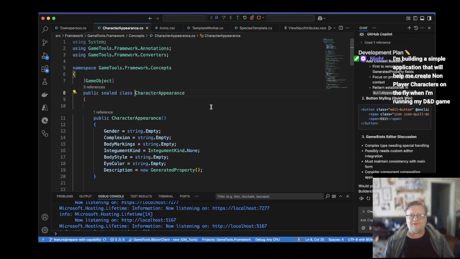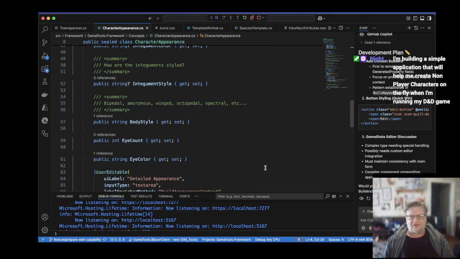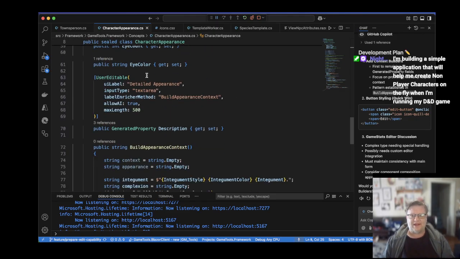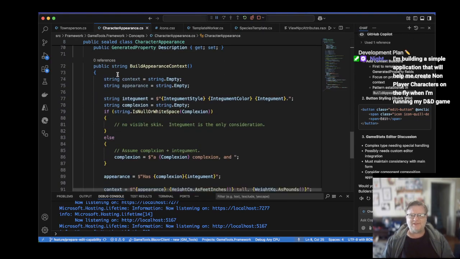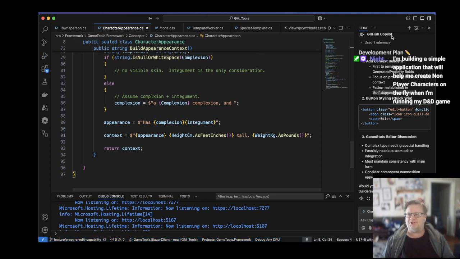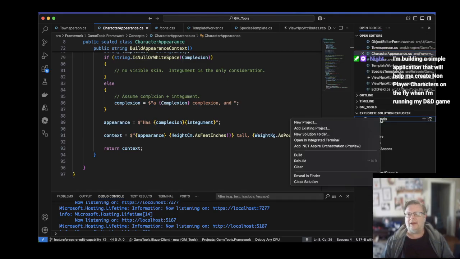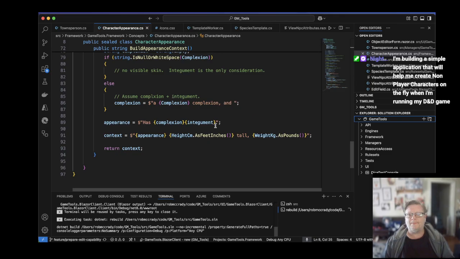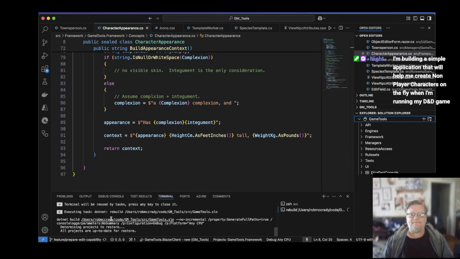So we'll just pop in a character appearance, and we see the description. We know that's one of our editable fields. You can see that here. And I've got build appearance context. And this one's a little bit more involved because I want to build out a fuller statement here. So I'm going to stop the project and we're going to rebuild. This will just take a second.